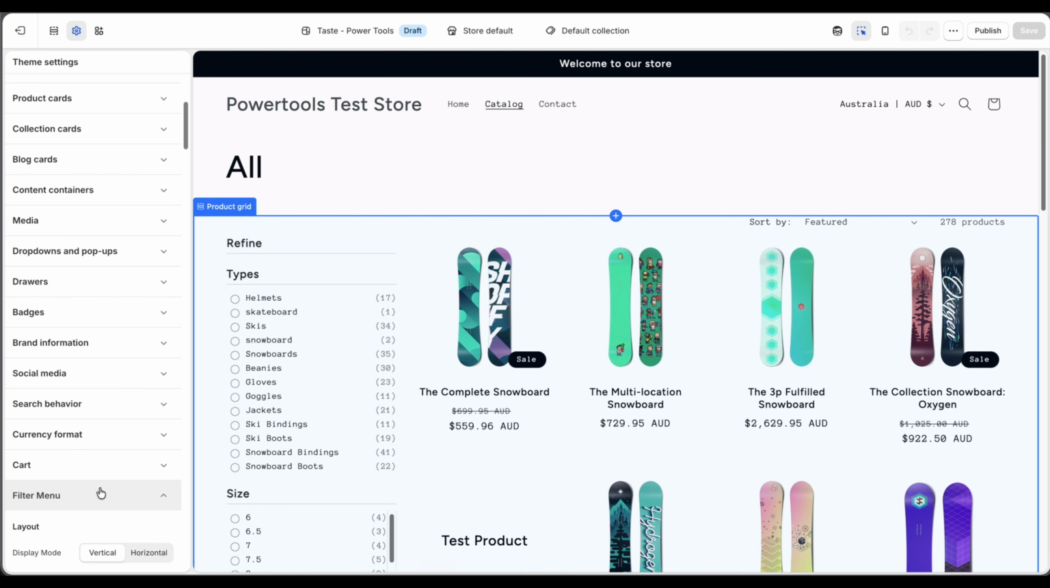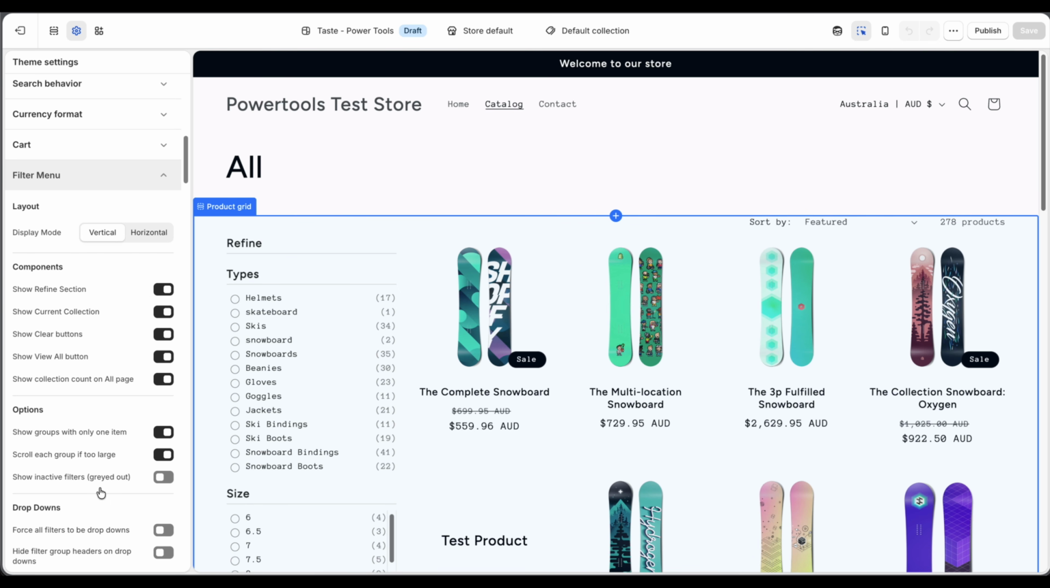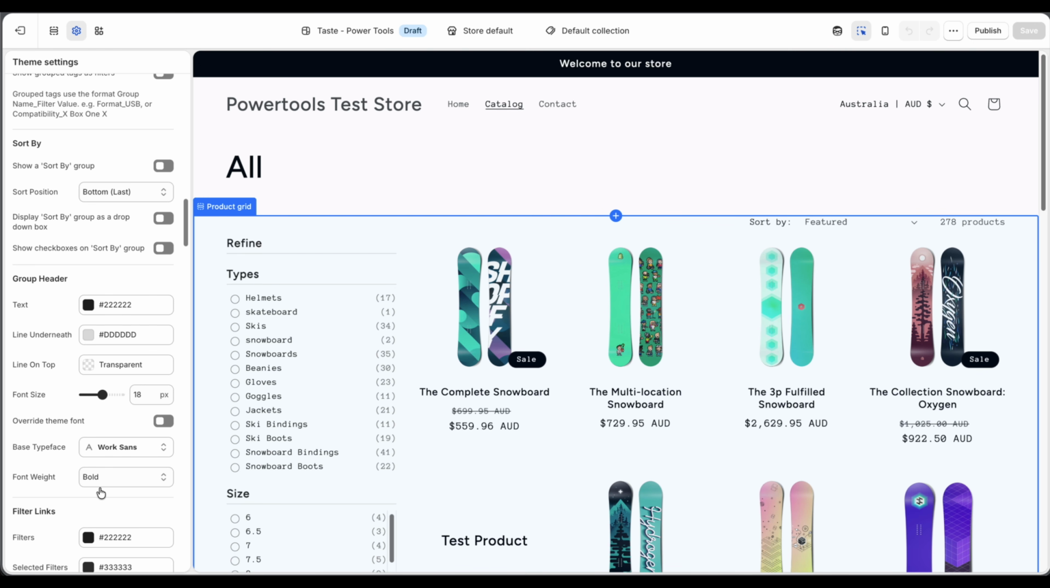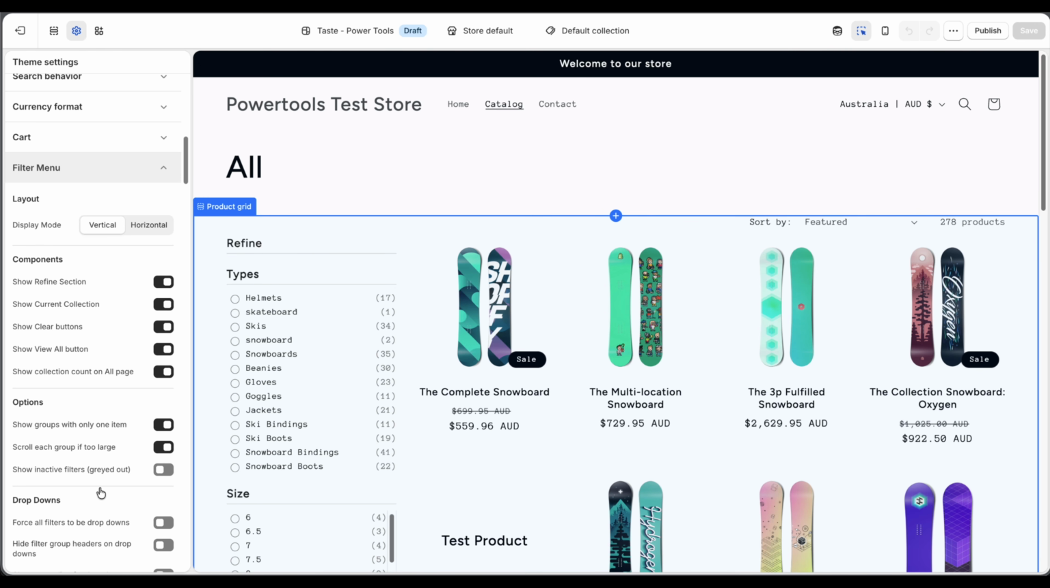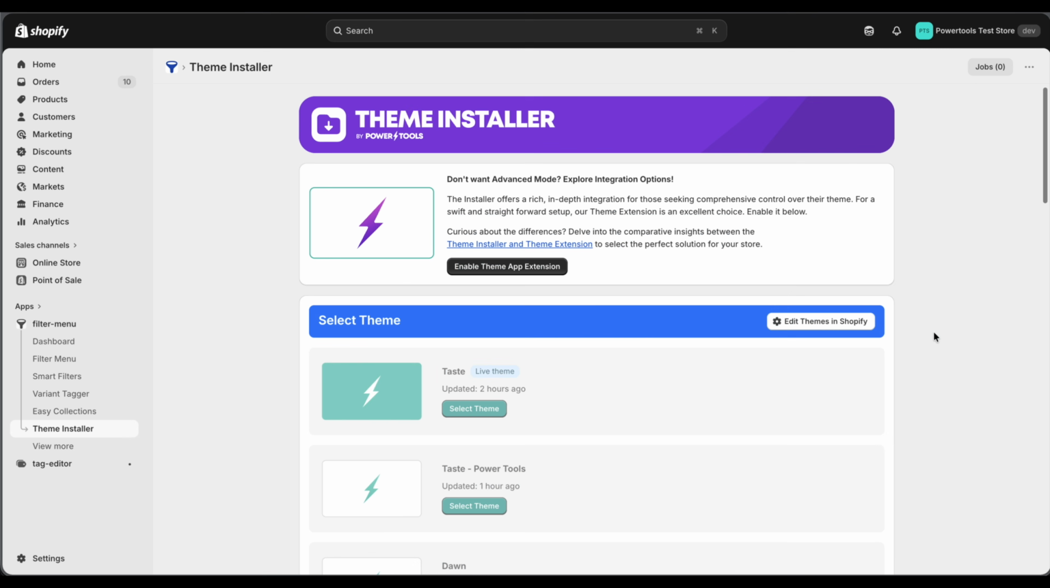In a follow-up video, I'll walk you through the filter menu settings in your theme editor, so be sure to check that out. And that concludes the filter menu installation video.